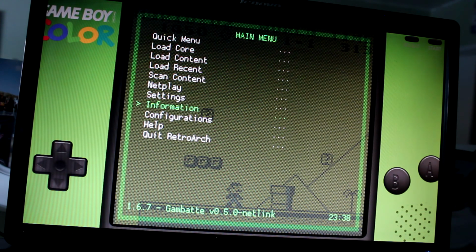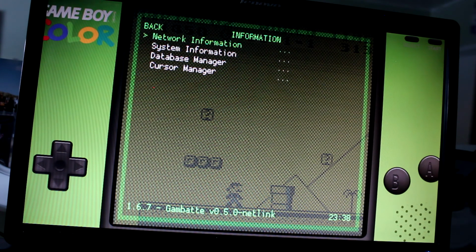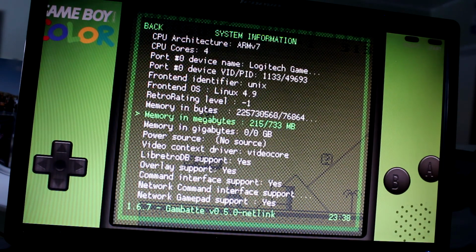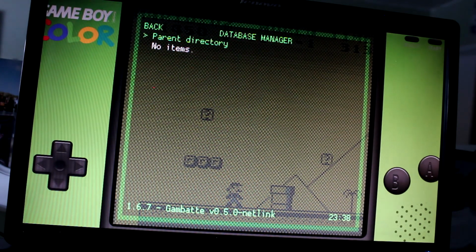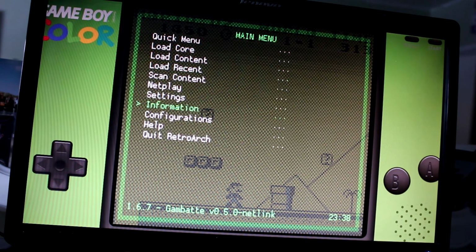Under the Information tab, we can find a small sample of information for our console, which will tell us what our IP address is, some information about the operating system, our database manager, which you will probably never use, and our cursor manager, which you will probably, again, never use.